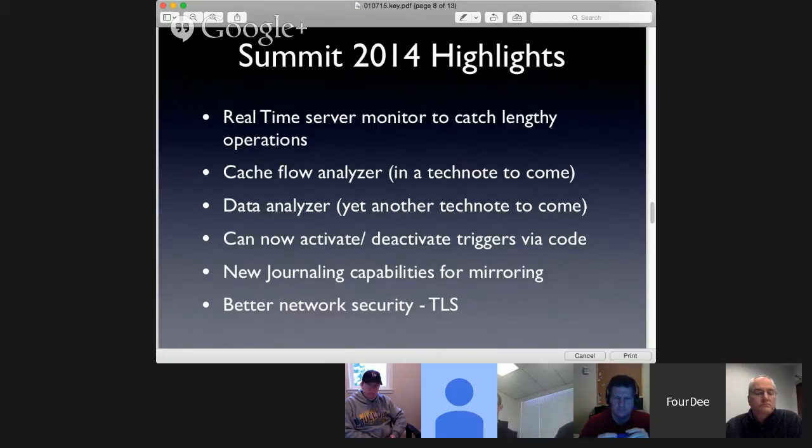They're addressing the network security with TLS. I'm not a big network security guy, but I understand the necessity of security, so they're moving forward with that. As we all know, seems like every company's gotten hacked these days, and we all need to be on top of our security for our data.